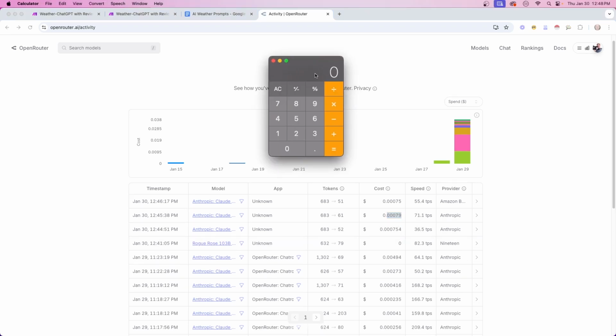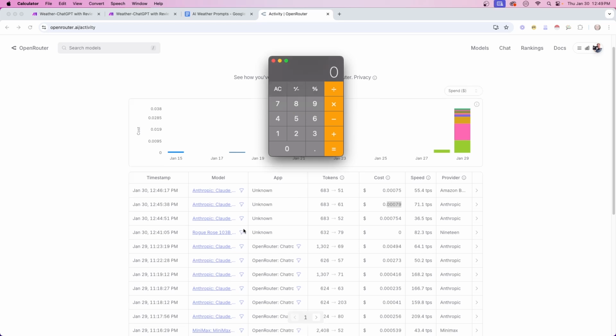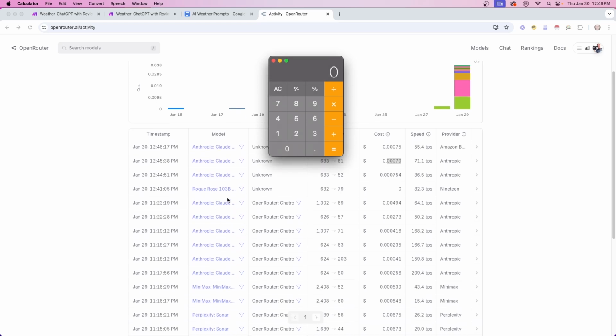Okay, let's bring this calculator in. If you were to deposit $5 to Open Router, okay? $5 divided by 0.00079. That'll deliver 6,329 weather reports, okay? 6,329. Let's say you did 3 weather reports a day. That's 2,110 days. 2,110 divided by 365. That's 5.8 years of weather reports. Not bad. Okay. I mentioned that is more affordable.